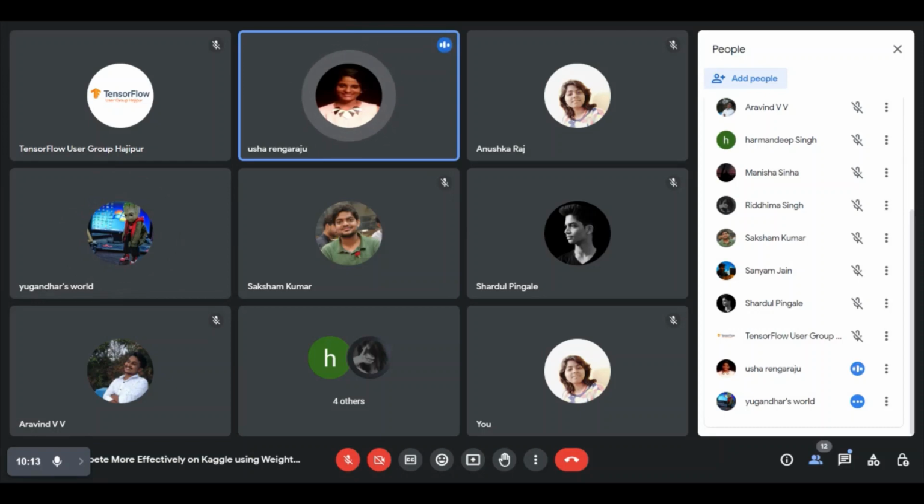Since I'm also a TFUG organizer, I know what effort it takes to organize events. It's not an easy task. All of them are busy with their own life and personal and professional commitments. So outside of this, coming and spending a lot of time to contribute to the community is a great thing, and I appreciate that.